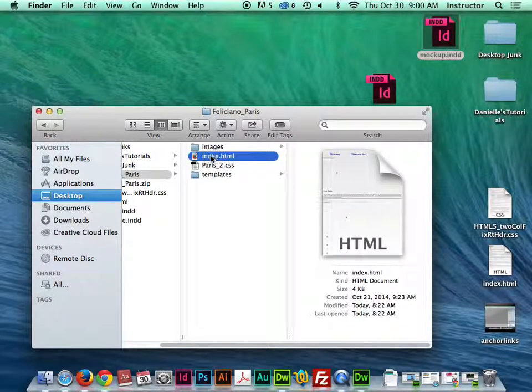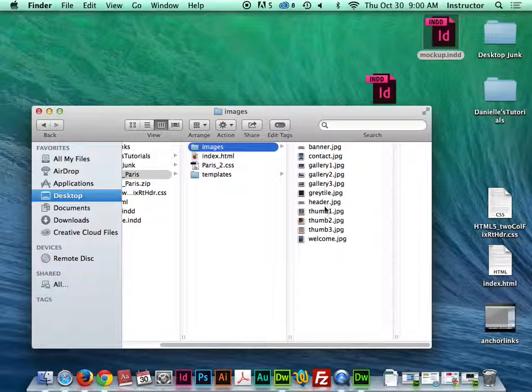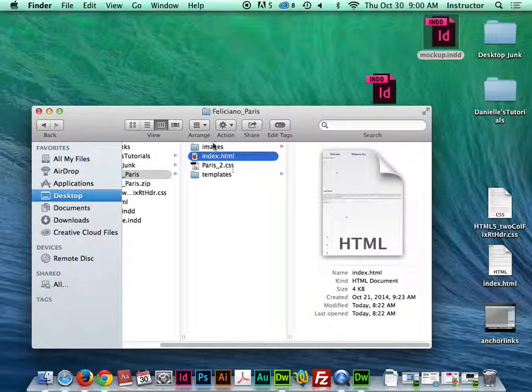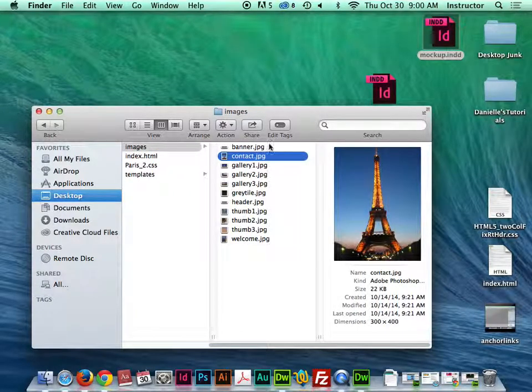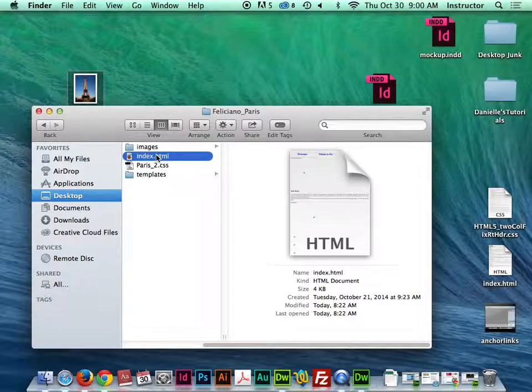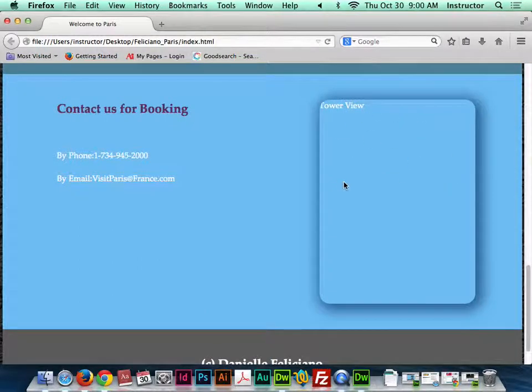When I open this index.html, it's like InDesign, in that if these images aren't here, this page will be broken. So if I pull out this contact image and I open this, I have nothing here, because the image needs to be in the folder for me to properly view the site.